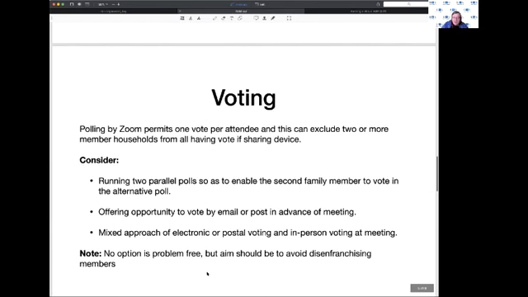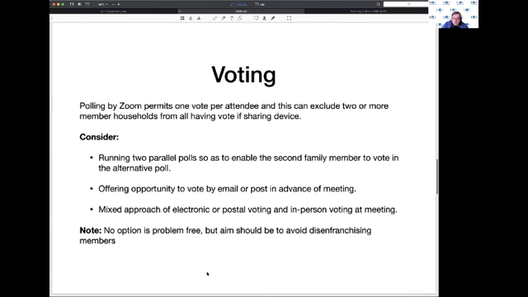Voting. Yes, we've talked about voting through polling, and you've already seen that polling by Zoom is one vote per attendee. Unless you think about how you're going to mitigate this, you exclude possibly other members of the household from having a vote if they're sharing the same device. And as Nigel has said, it is possible to run parallel polls, run one poll and then run another immediately afterwards, and then do some adding up of the figures.